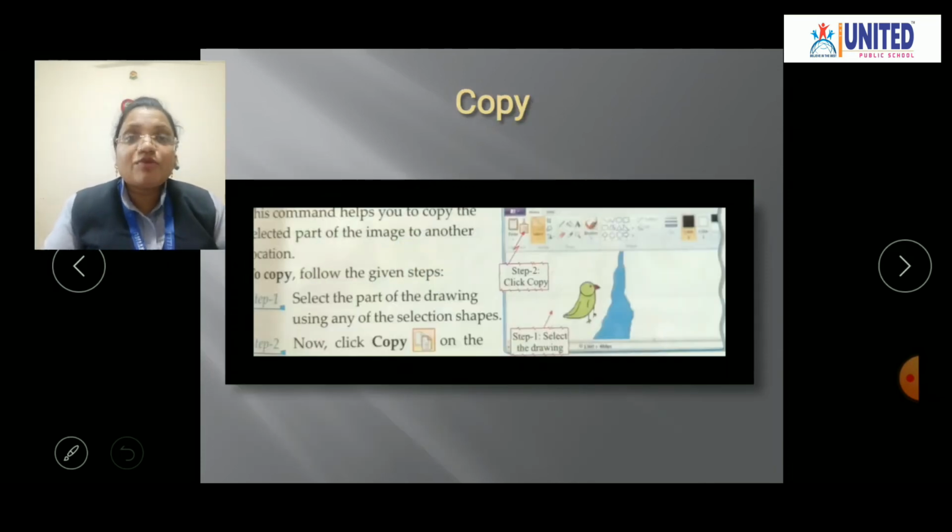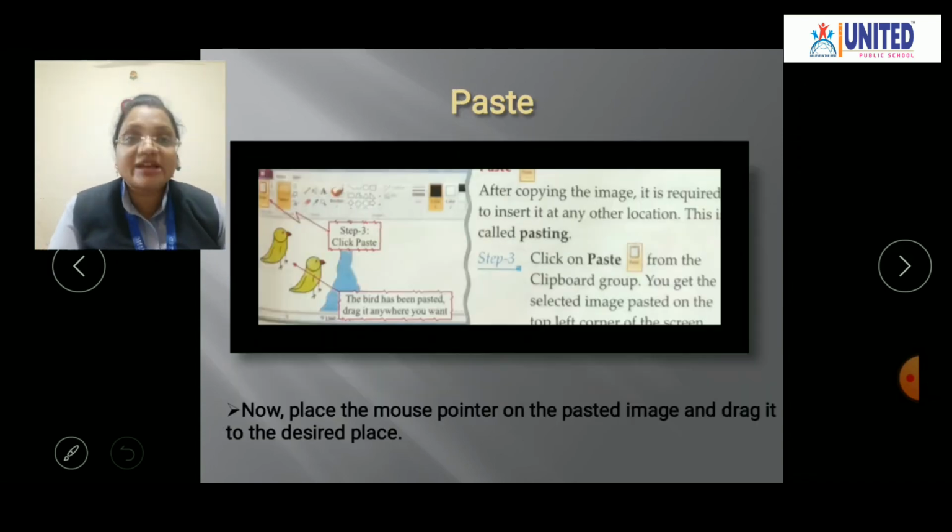Now the next is copy. To copy, first of all you have to select the part of the drawing using any selection shape. Now click on Copy. By using this copy button, you can copy whatever area or image you have selected.